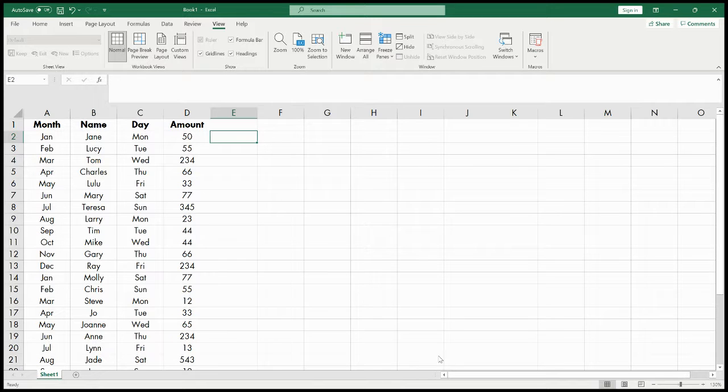Hi everyone. So today I'm going to show you how to freeze panes in Excel. So I'll just jump straight into it.